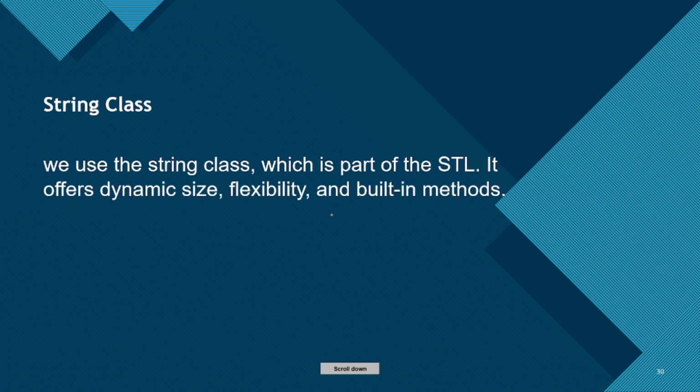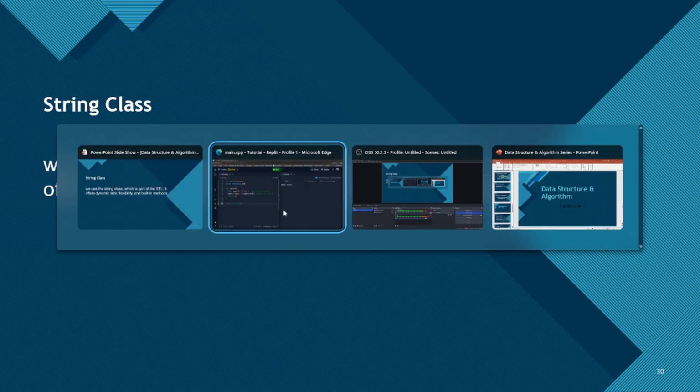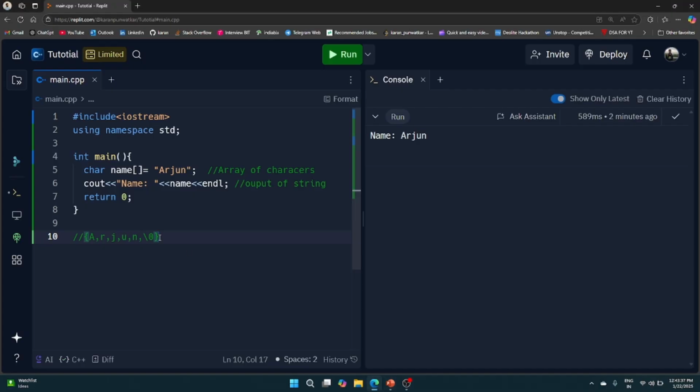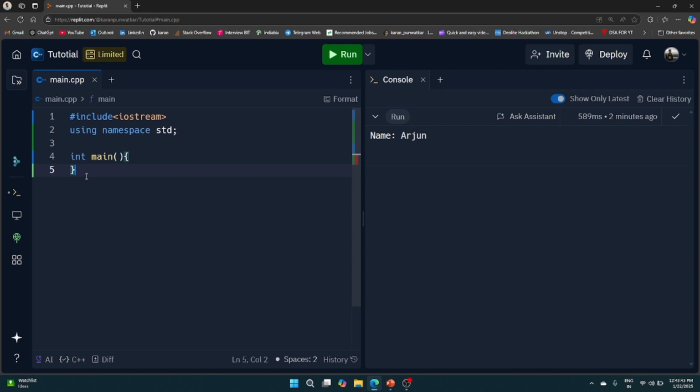The next thing we are going to move to is the string class. We use the string class, which is a part of the STL, the standard template library. It offers dynamic size, flexibility, and built-in methods. Again we are writing a simple code on it, and then we will check if it is correct or not. So I will remove this out and write it correctly. We are taking a name as string name.